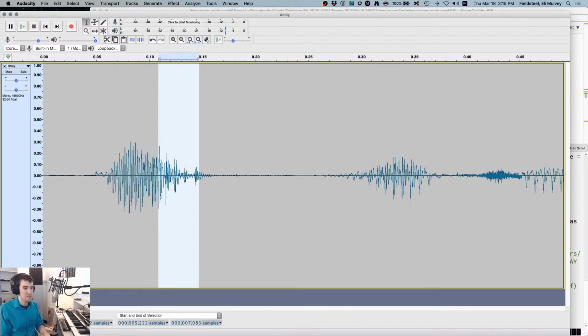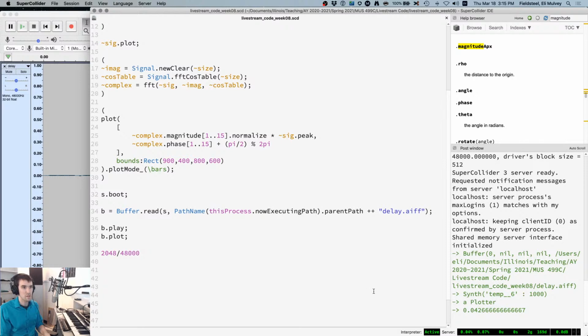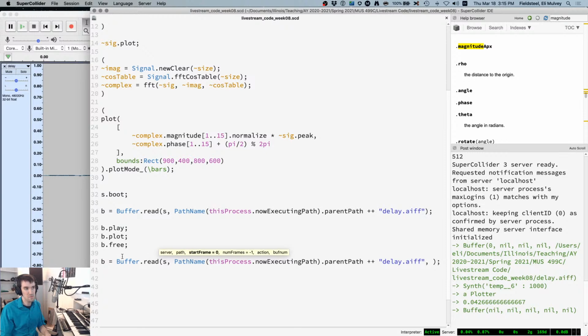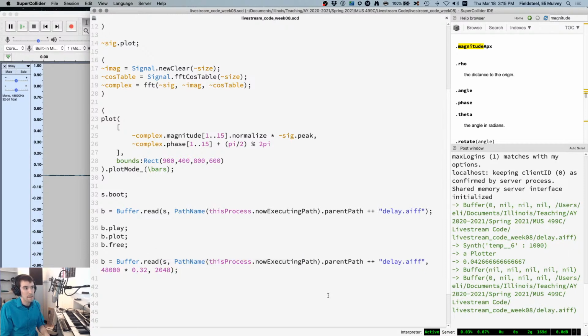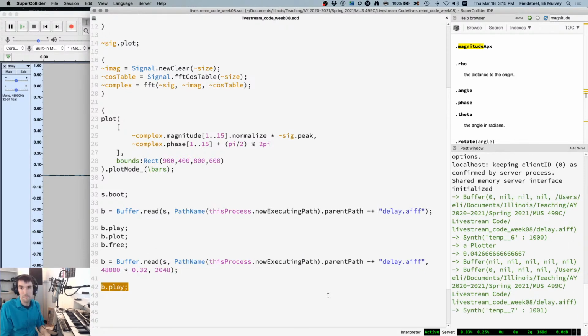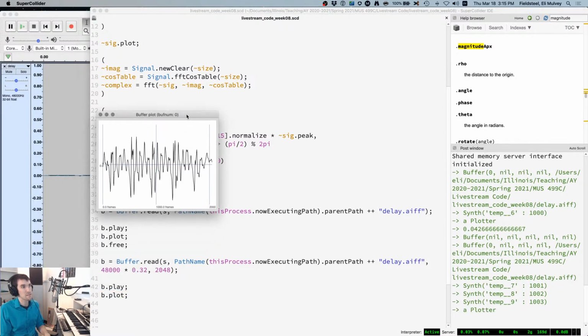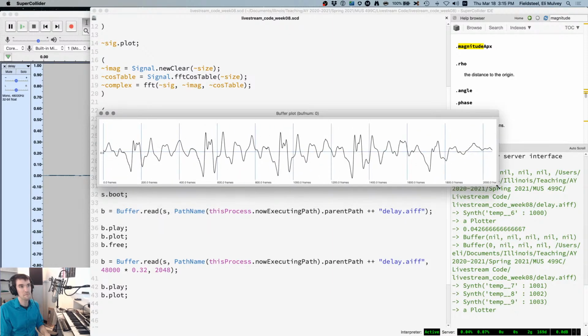And I'm going to manually take my own chunk, which I think I've prepared ahead of time. I'm going to free this buffer. And there are some additional arguments when you do buffer.read. You can say start frame, which I'm going to start 0.32 seconds into the file, and I'm going to read exactly 2048 samples. And that sounds like this. Right, real short. We can plot it. It's just a little chunk of audio.